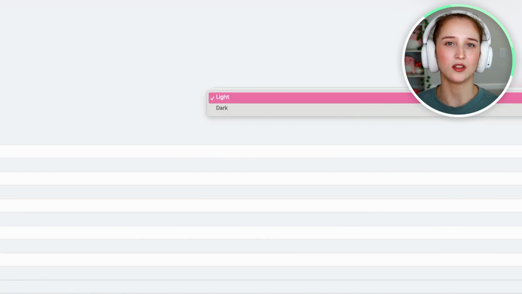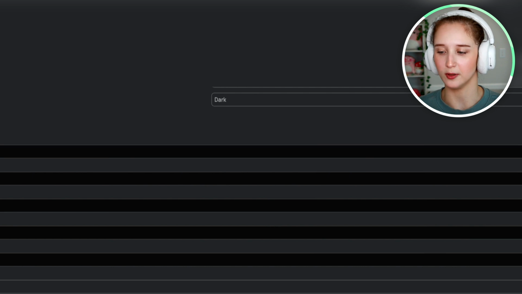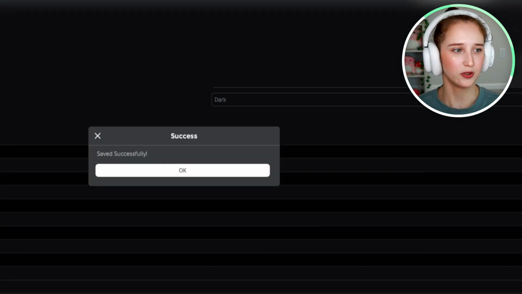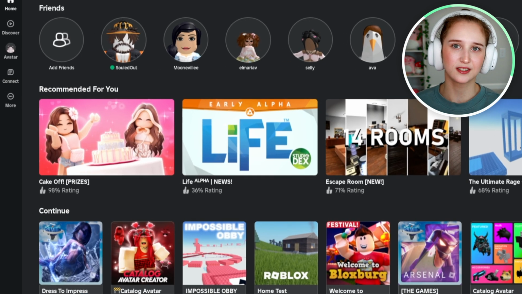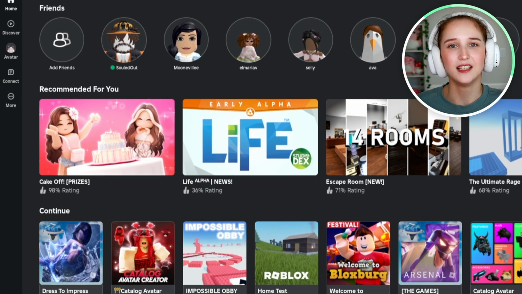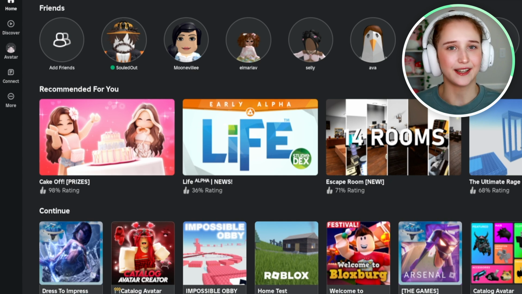And this will make it so that everything that you see on Roblox is, of course, now darker. So let me exit and I'll show you. This is what dark mode looks like. Dark mode is easier on the eyes, especially if you are playing in the dark at night. It'll be a lot less straining for your eyes. And also, it's very aesthetically pleasing.